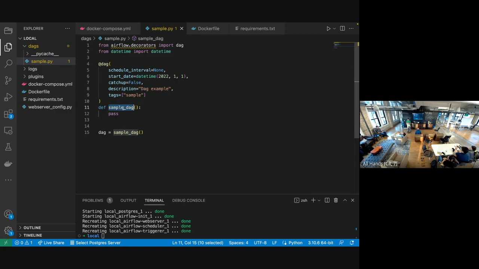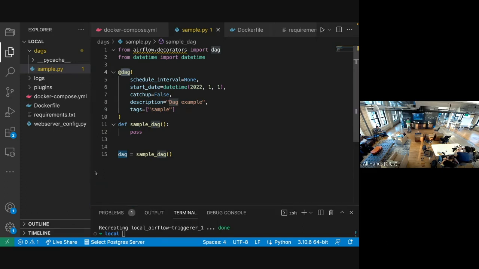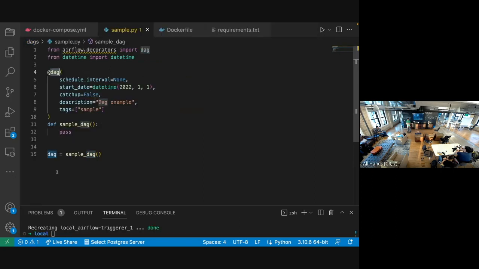And then I wrote a simple function, a sample DAG, and then I decorated it with the @DAG decorator. So this tells, sorry, what? Yeah, sure. Is this good enough or? Oh, no problem. Yeah, I think I'm having a hard time. Okay, good.